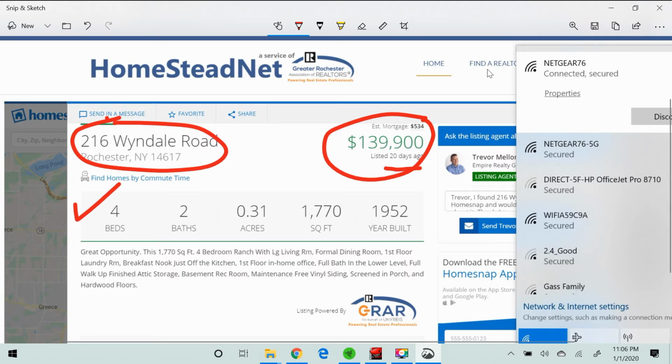So 4 bedrooms, that was our criteria, 2 baths. The lot size is a little bit smaller, but it's doable for us. 1,500 was our minimum square feet. We're at 1,770. That's perfect. And the year built, we're not that concerned about, but it looks good to us.